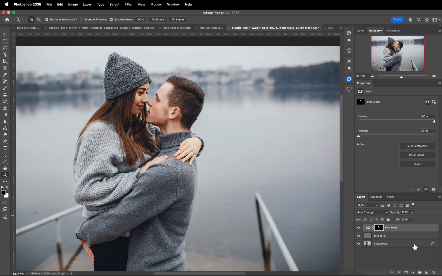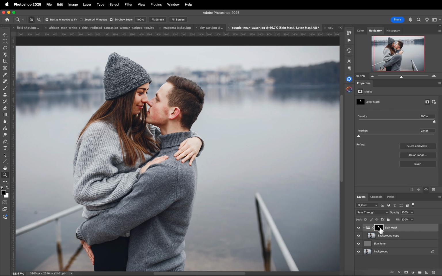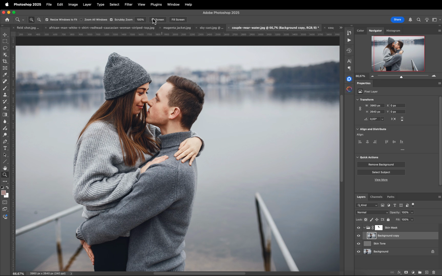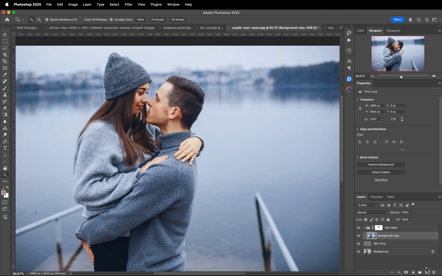Now I can copy the background layer into this folder, and just like I did earlier, I will invert this mask. This means everything inside will affect not the skin but the background. I will make the image cooler using the Camera Raw filter. Let's say like this. Click OK, and here is what we get.